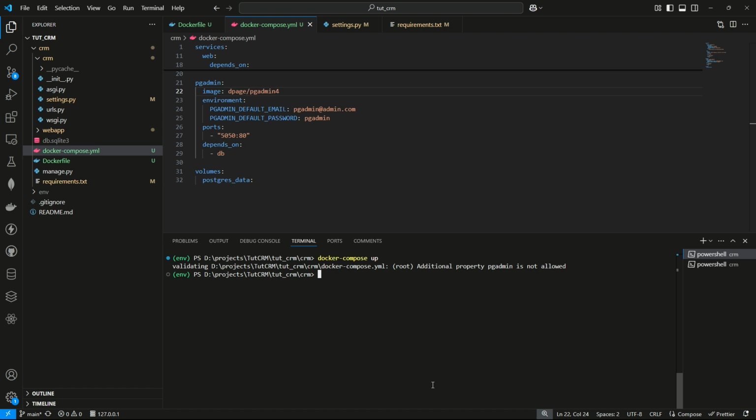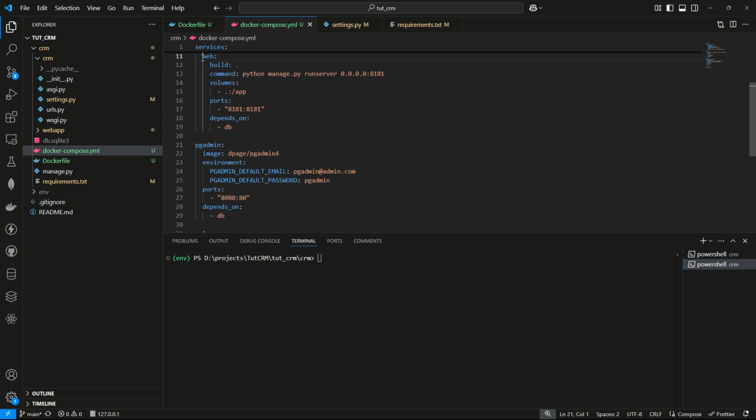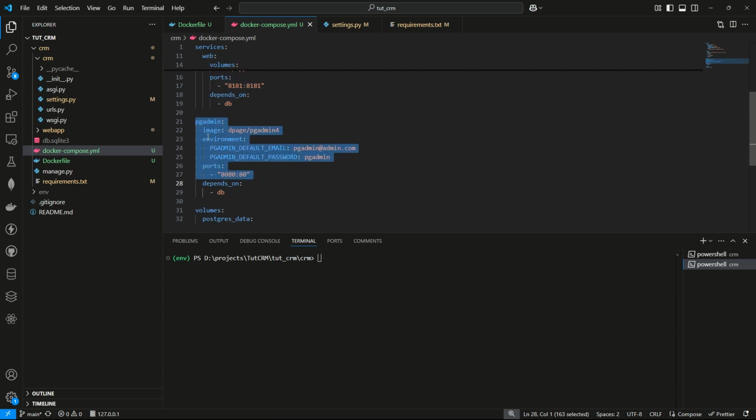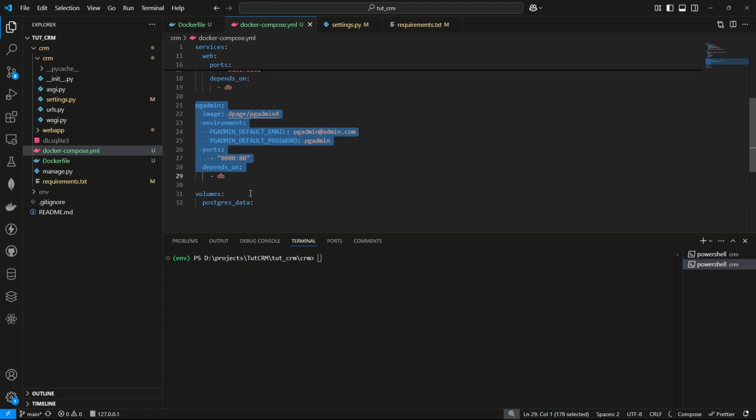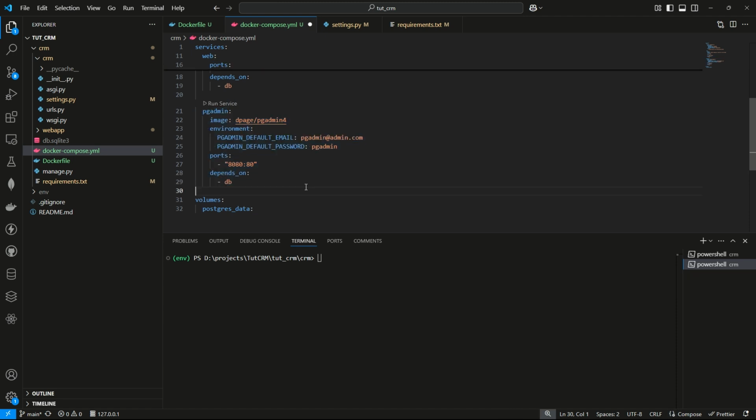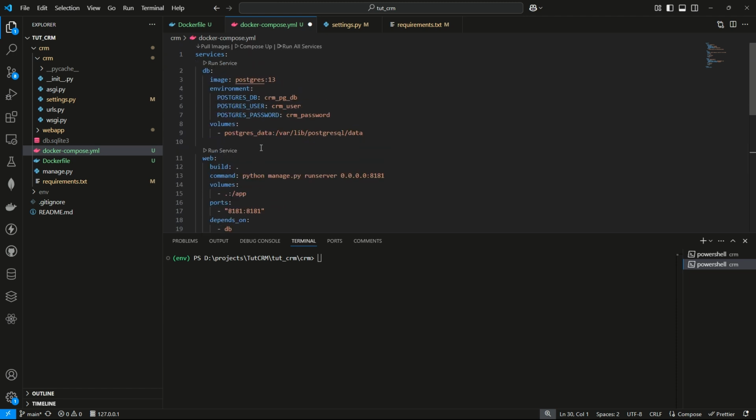Oops, what did I do wrong? Let's check the Docker Compose file. Yes, I think I found the problem. Let's solve it. See here that our web service is actually inside the services of the Docker Compose file. So our pgAdmin service also has to be inside the services, right? So, if we just fix the alignment, hopefully our problem will be solved. Now look, all three of our services are inside the services.